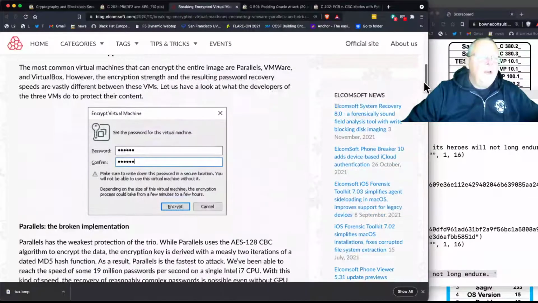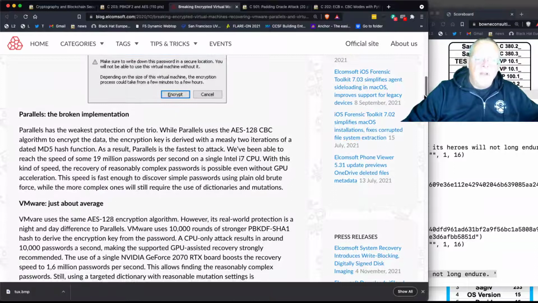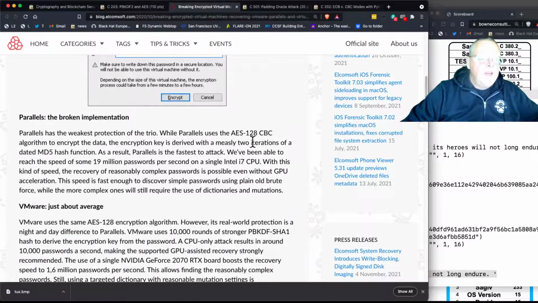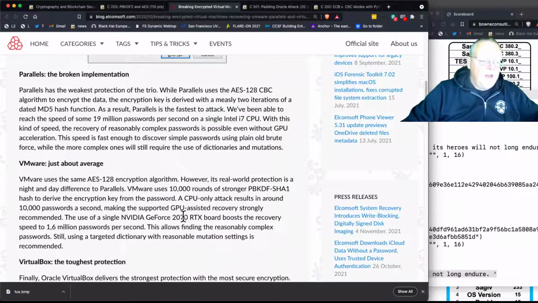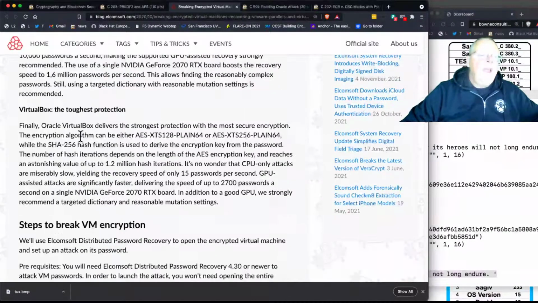And so virtual machine encryption in Parallels is incredibly weak. It uses AES CBC, but it only uses 2 iterations of MD5, pretty much what I'm demonstrating right now to encrypt it. VMware uses 10,000 rounds of SHA-1, and VirtualBox uses 1.2 million iterations of SHA-256. So there is a huge difference in the relative security of these, but they all use the same general procedure.